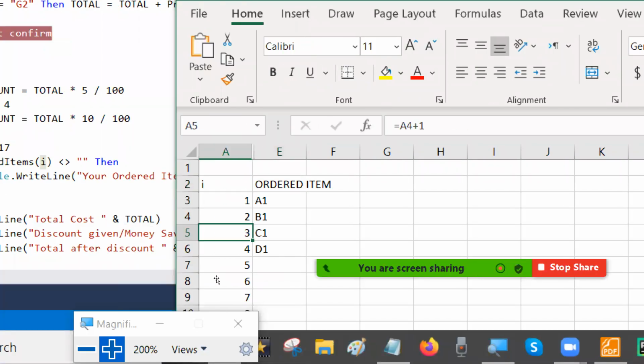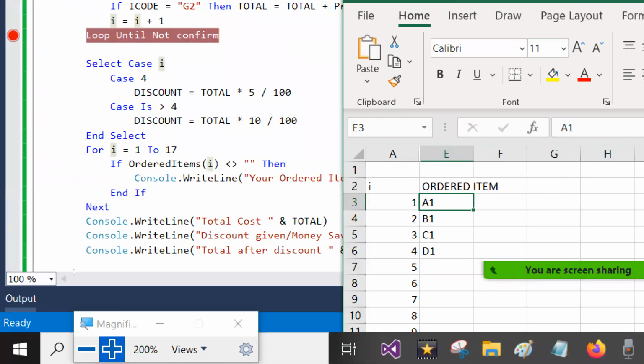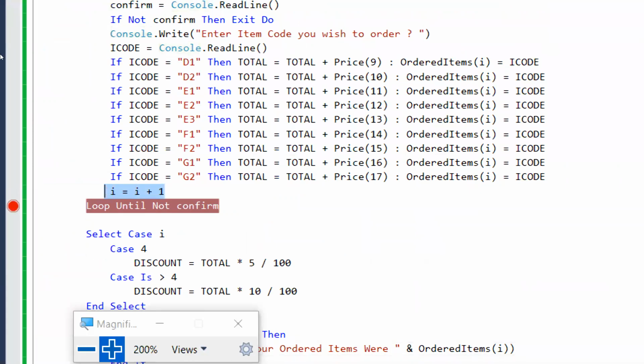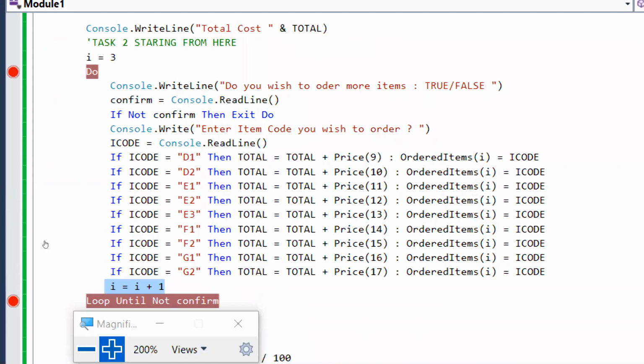I will change. Ordered item number 1, ordered item number 2. So I has to be incremented every time. That is why I've written I equals I plus 1 here in this loop. So that is task number 2.